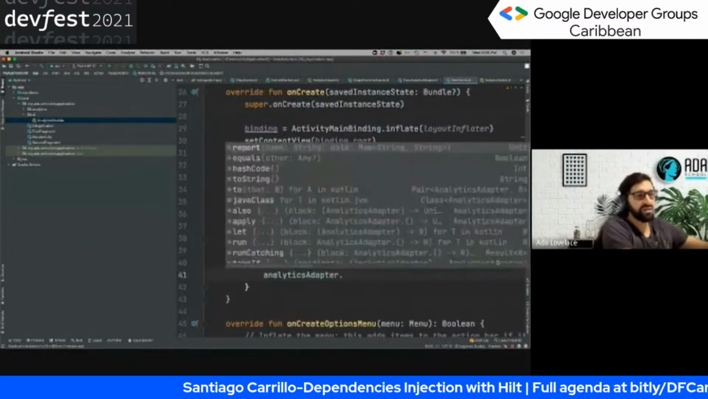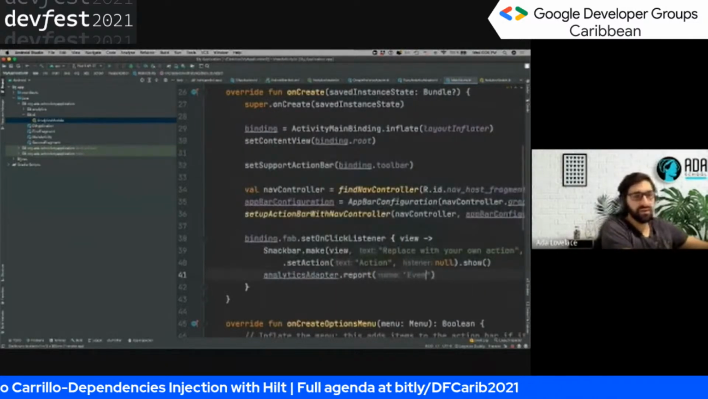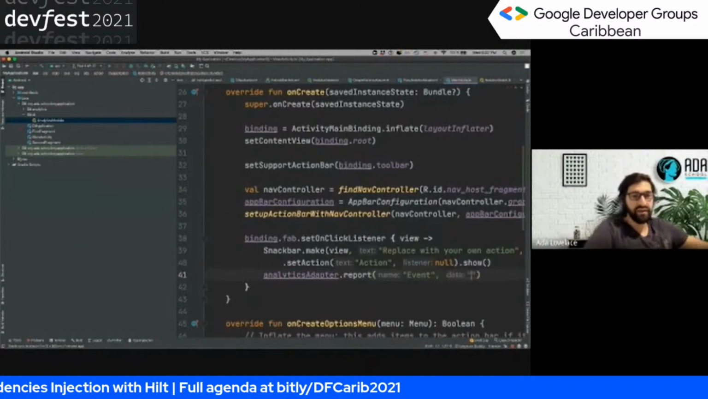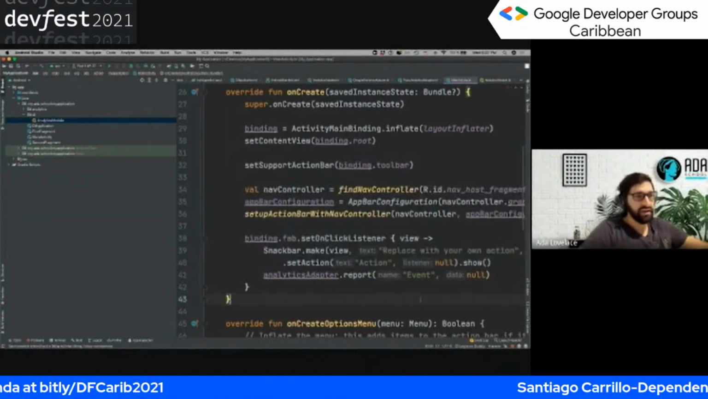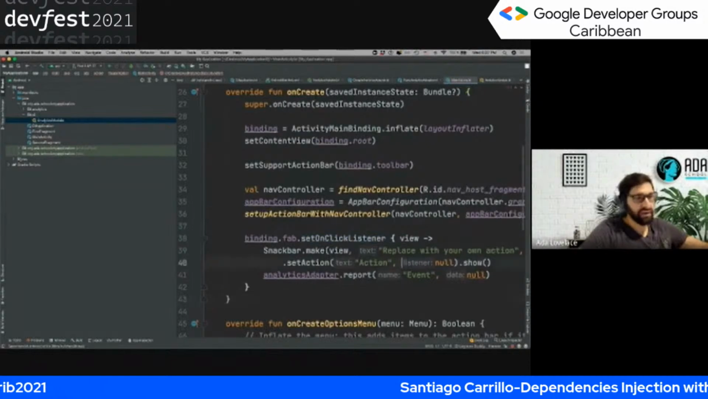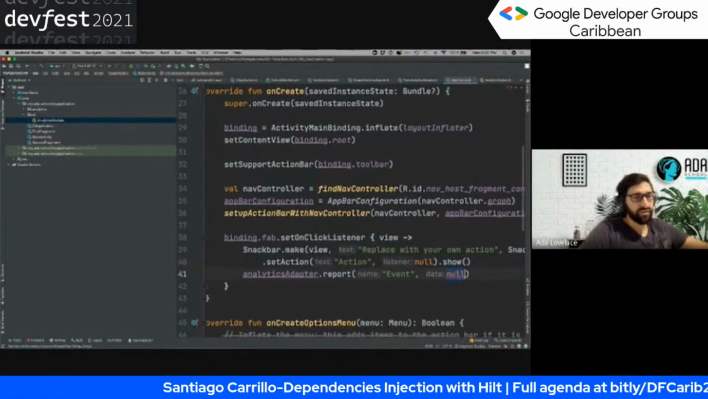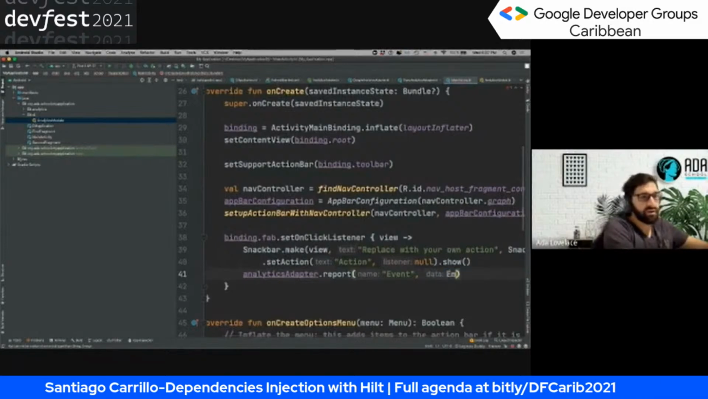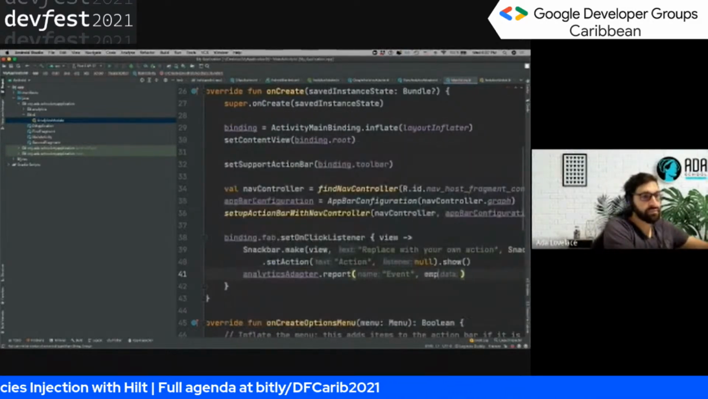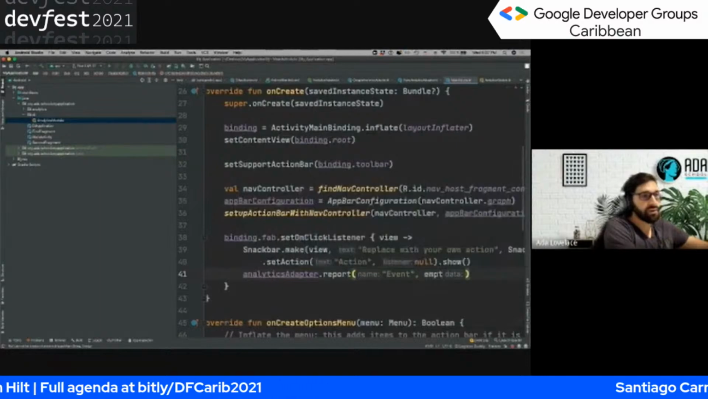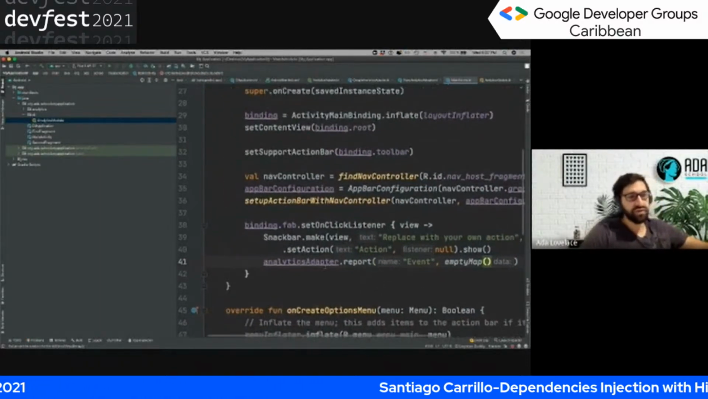So here, just gonna test with the button. Here, we're just gonna put event. Then here, we're just gonna send null as data. And now let's see how this works. So in order to report null, we're just gonna create an empty map. Basically, because we have to change the interface.